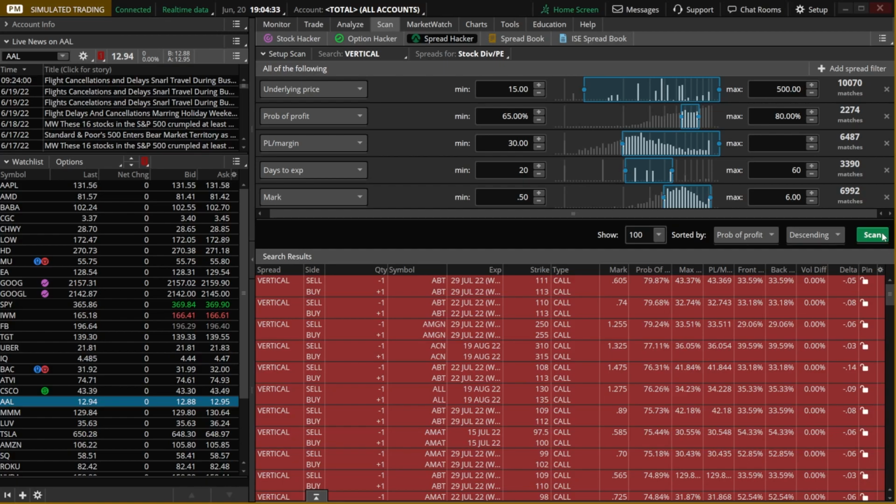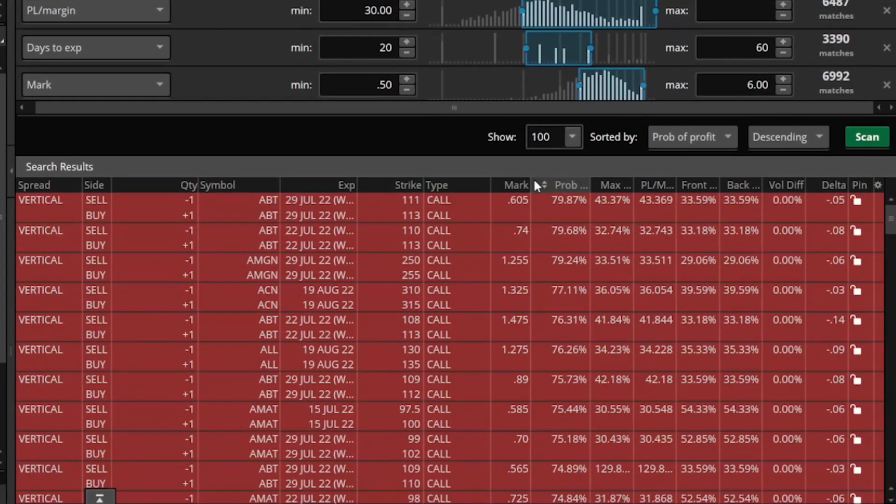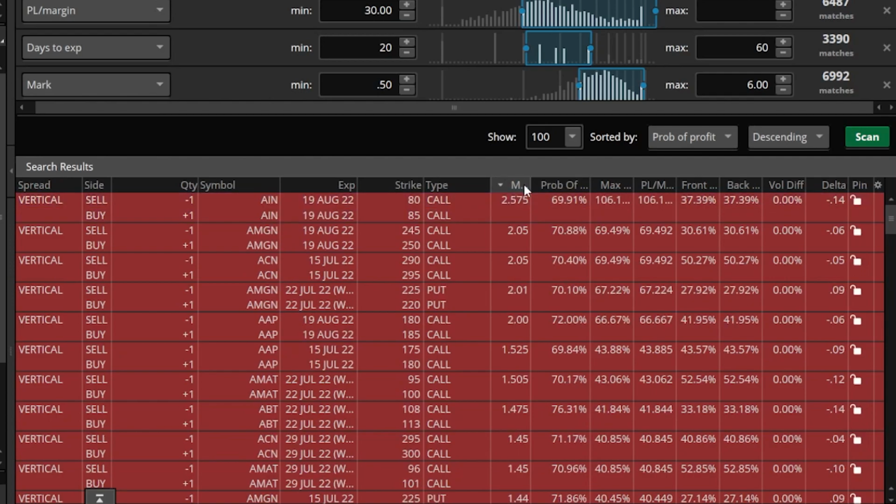You guys will also have the ability to sort these spreads by certain metrics, like for example, if you wanted to look for spreads for paying the most premium up front, we could always come over here to the mark column, go ahead and double click on that guy. Then taking a look at the very first result here, we can see it's going to be on AIN. It is a 5-point wide vertical call spread, and I'm going to be receiving $2.57.